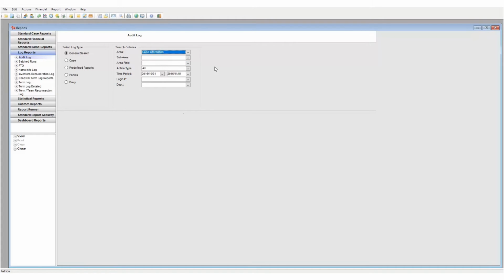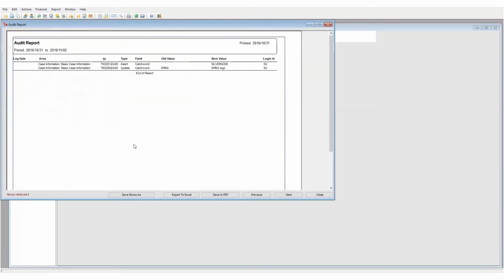The sub-area dropdown limits our search further. I wish to see catchword changes, so I will choose basic case information. In the area field, we can limit the search even more. Here I will choose catchword. We can of course limit the time period in these fields, but we will leave this as is for now. We also have a login ID field and a department field available as additional criteria. I'm happy with my selection, so let's click on View.